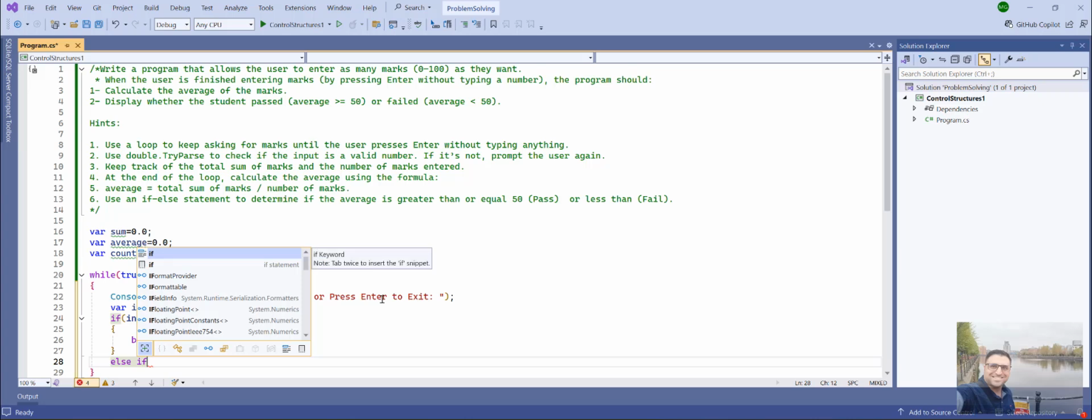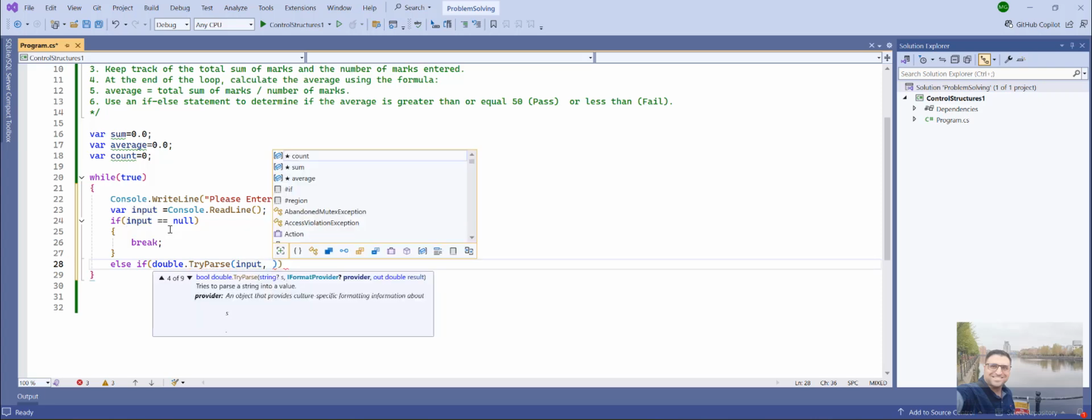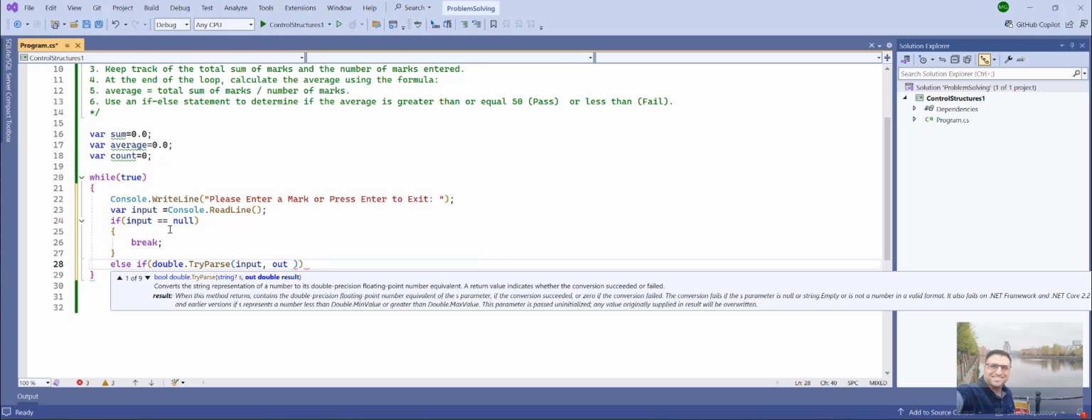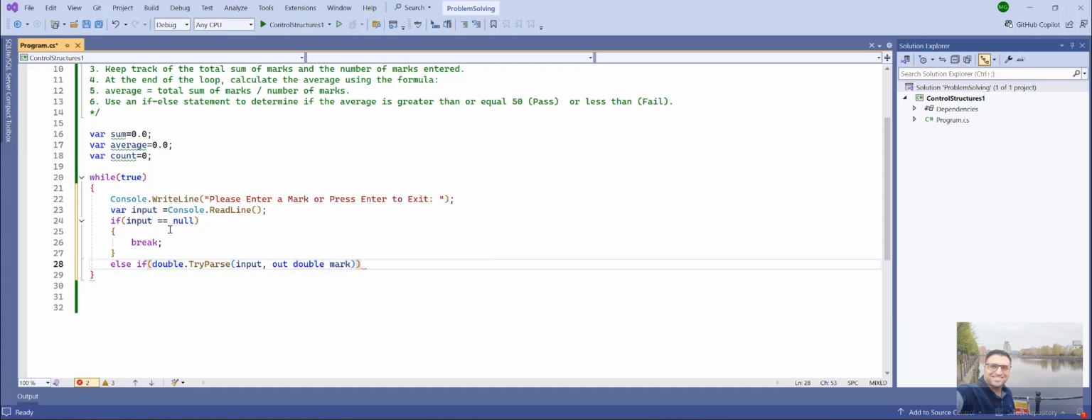Else, if the input is a mark, which I'll check using double dot TryParse on the input. If it's a legit mark, then I'll save it using out, and then I declare a variable var mark. Or I can just declare double mark. It doesn't matter really. I prefer the more straightforward approach.